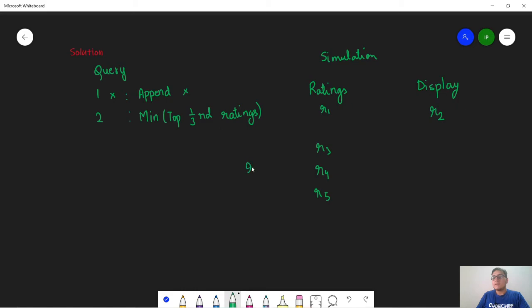Now let us say that there's a new rating R6 that we want to add. To do this, we can actually directly add it into this ratings list, and we now compute 1/3 of all the ratings that are present. So we are given 6 ratings. So 6 by 3 is equals 2. This means that we need to add the largest rating to this display list. We initially had top 1 and now we are going to top 2. So we will just iterate over all these ratings and we will display the maximum rating among all these.